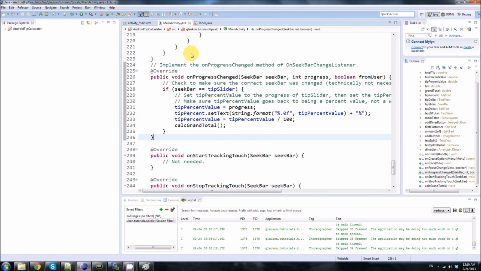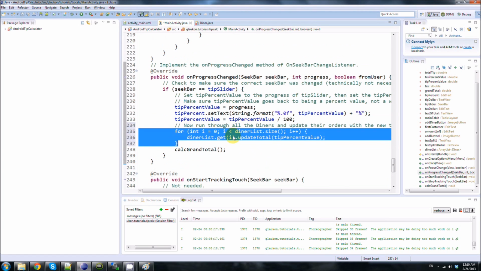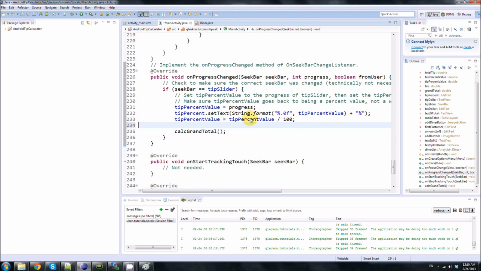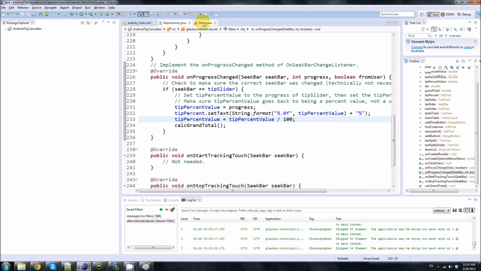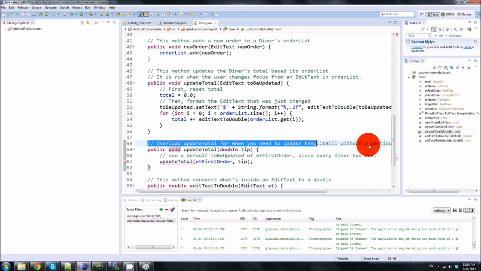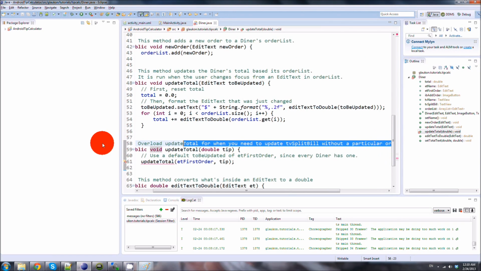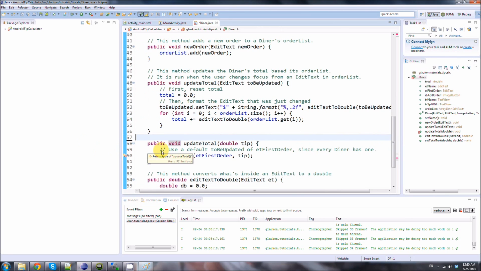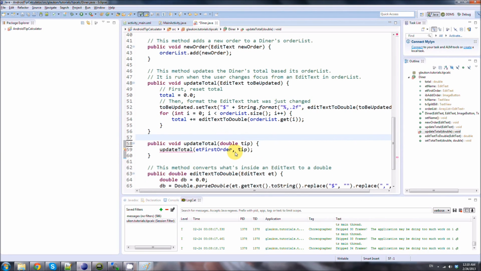Okay, but anyway, we do not need this for loop anymore, because we're not using this to do anything with the tip. We're using update total to only mess with the total variable. And since we deleted that, we have this overloaded method here that we used for updating the tip before, and that's kind of completely useless at this point. We don't need it at all anymore.